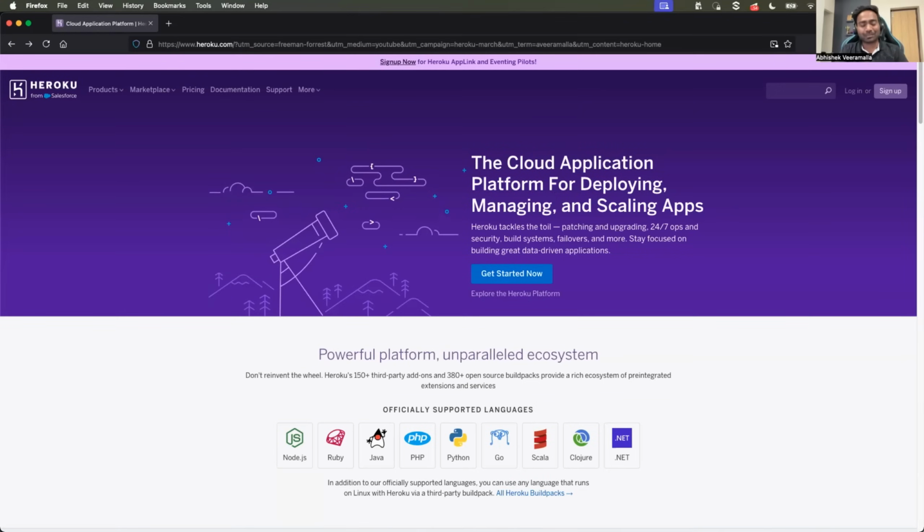So let's get started. As the first step, you need to create an account with Heroku. Because it's a cloud application platform, to access its PaaS offering, you would need this account. It's very simple. Just use the link in the description or pinned comment. It gets you to this landing page. Click on the sign up.